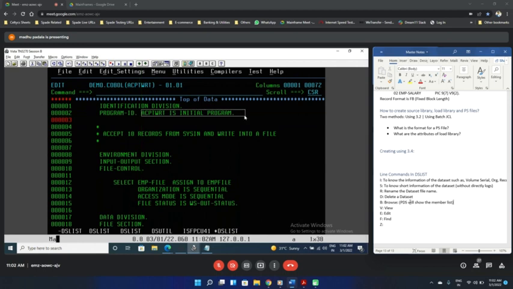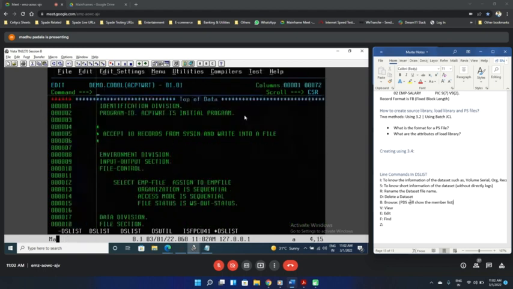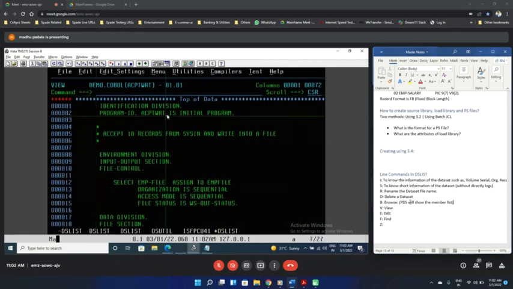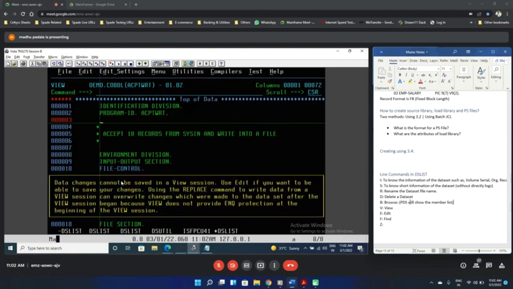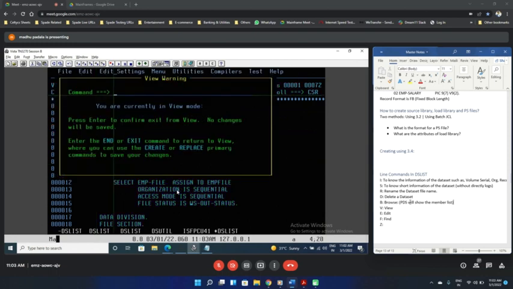Now, sir, when I press F3, it will be automatically saved. So if you go into the edit mode and make some changes, it will be automatically saved when I press F3. But when you go to the view mode, for example, here I'm putting a dot and removing it. I made some changes. Can you see that data changes cannot be saved in a view session? It cannot be changed. It's saying that. Do you understand? So you can make some changes, and the changes cannot be saved.